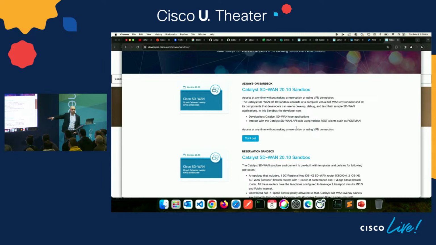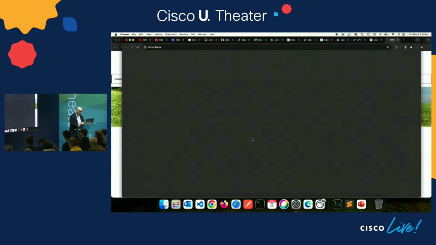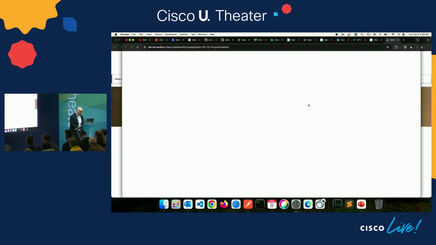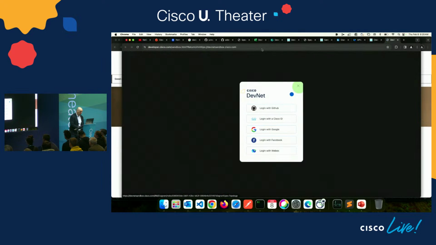You get access to it, and you can mess it up, play, start, do whatever you want with it for that time. So if I try it out here, let's see if this link is going to work. I'm going to log in.